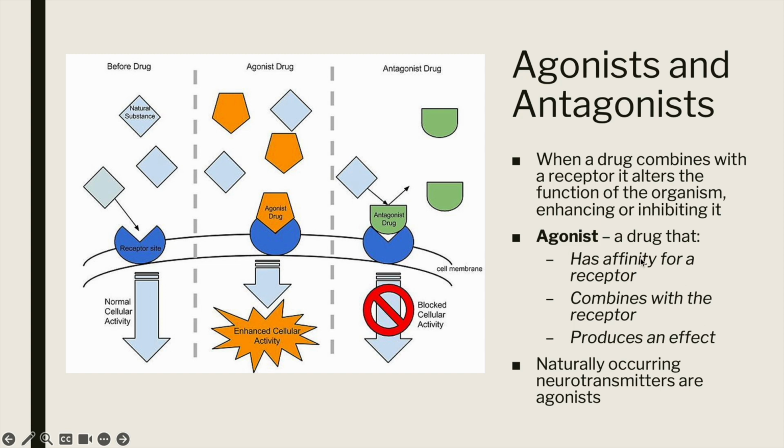Again, an agonist is going to have an affinity for the receptor. It wants to go to the receptor, combine with the receptor, and produce the effect. If you look here, the agonist drug combines, it fits really well, and we are enhancing cellular activity. Whatever that drug is meant to do, once it attaches, it's going to produce that effect.